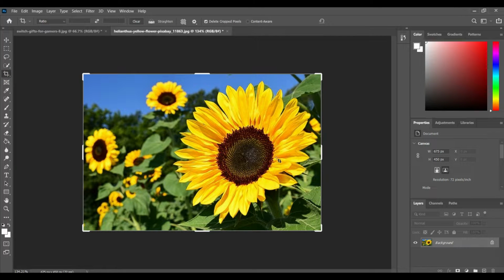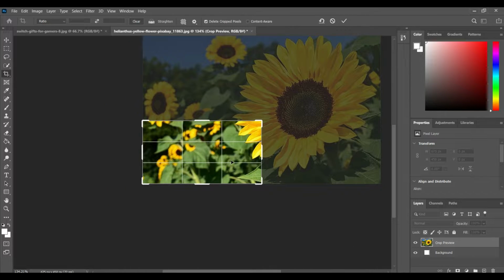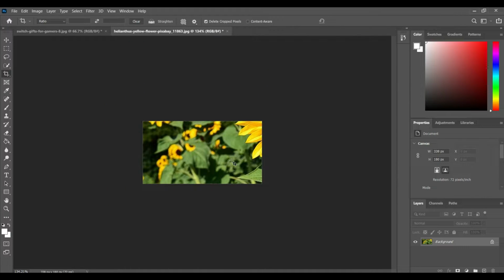Crop tool. The crop tool cuts out a defined area, deleting or hiding the rest of the picture. Press Enter. Press Ctrl Z if you want to come back to the original picture.